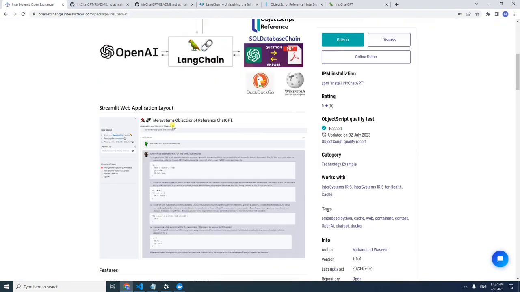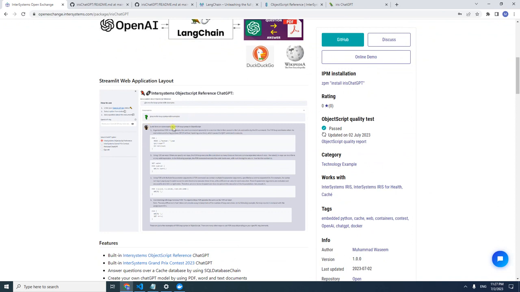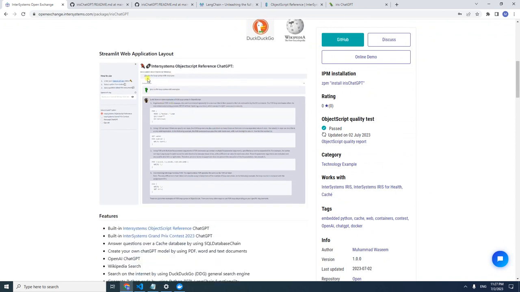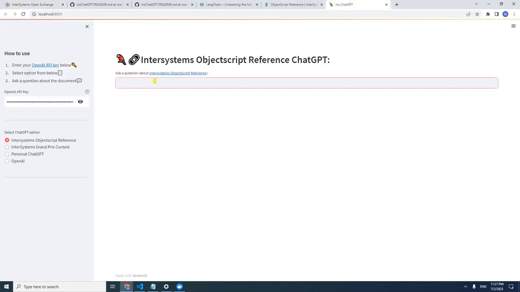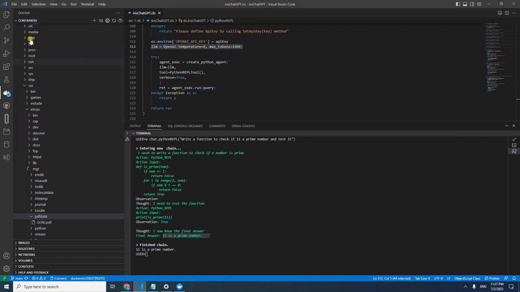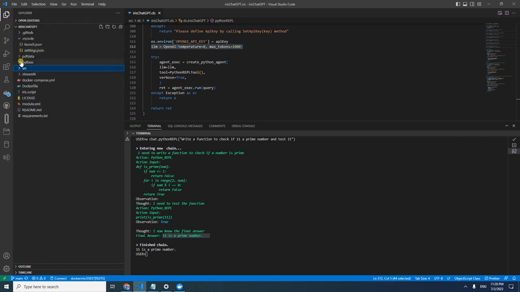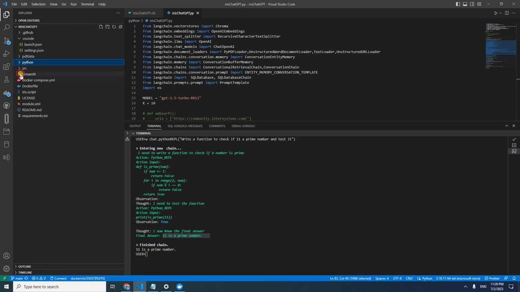So here I'm asking give me for loop syntax with examples. Okay, so give me for loop syntax with examples. So what it will do, it will call the function. It's in the Python, we already have one file here. This is a Streamlit application here.